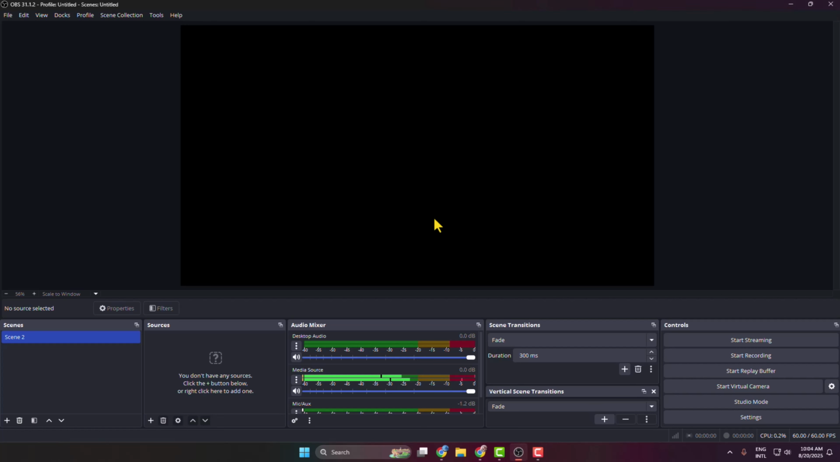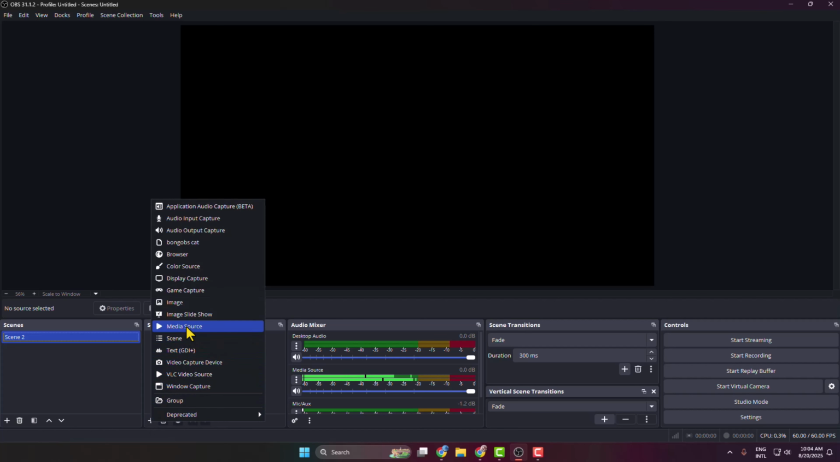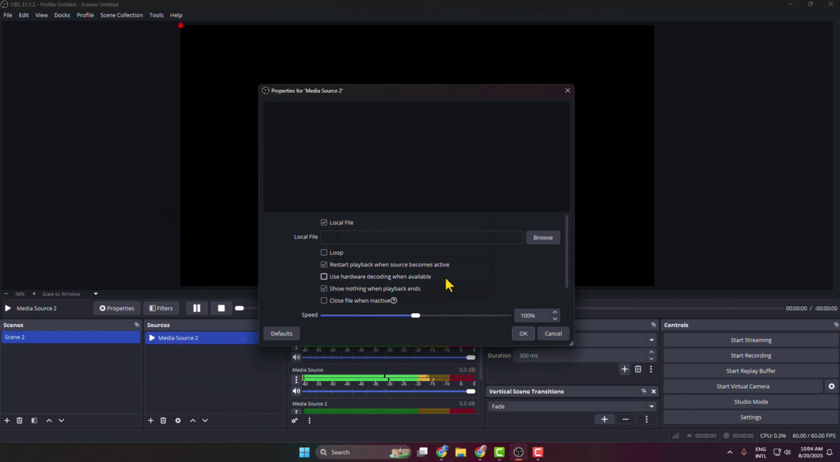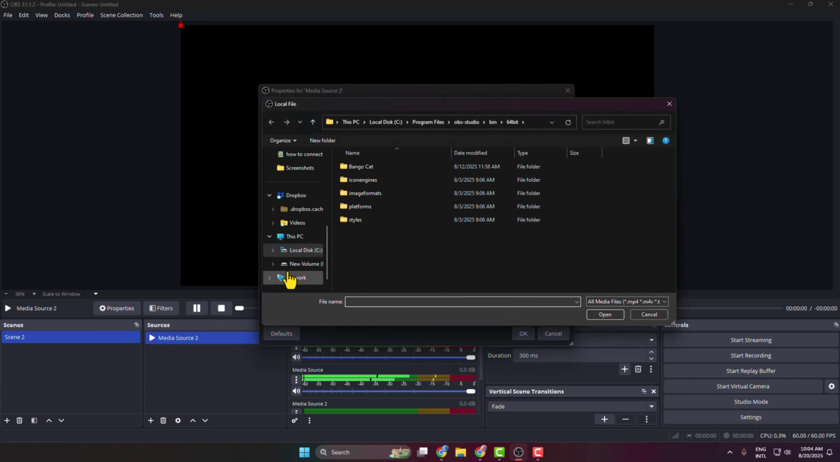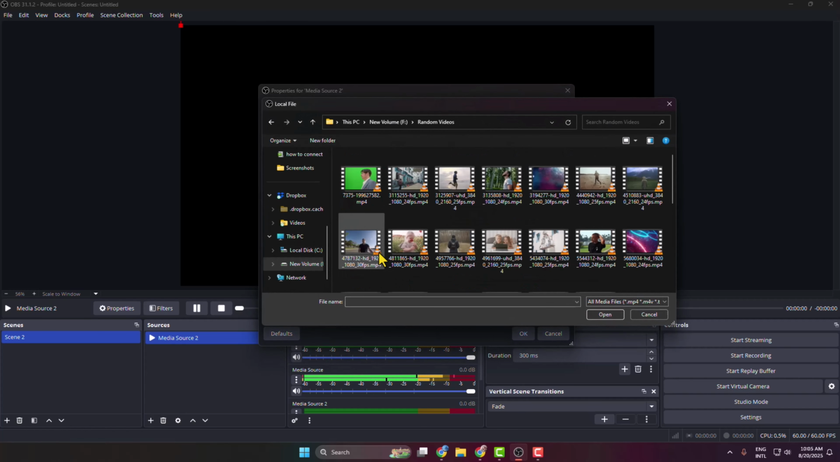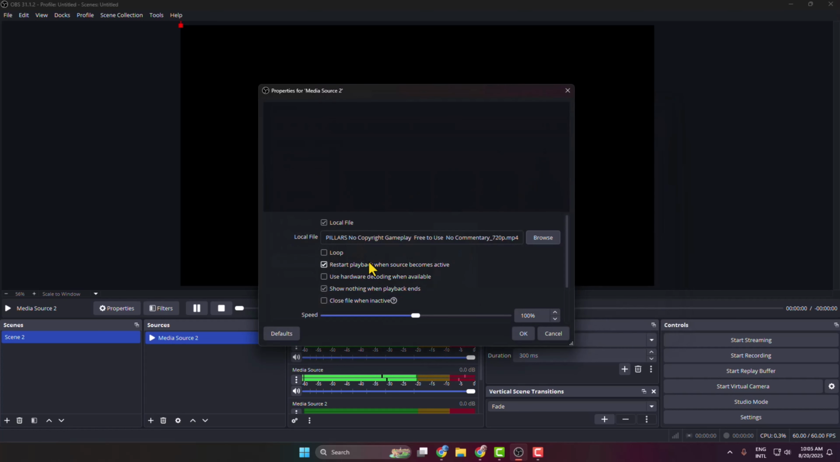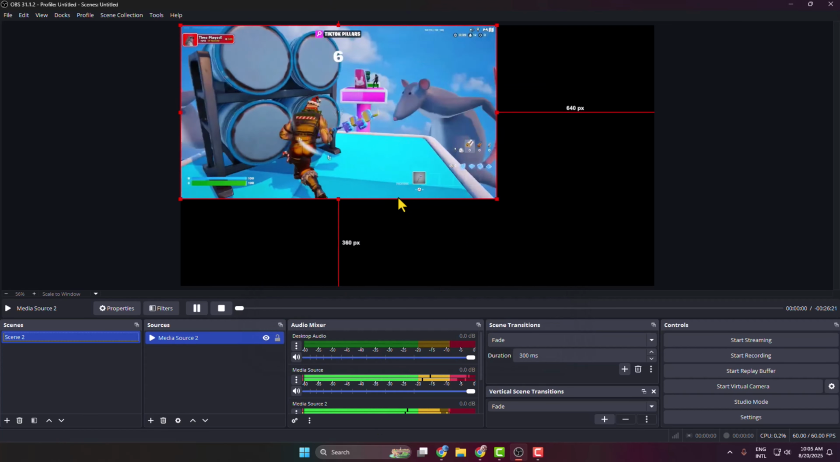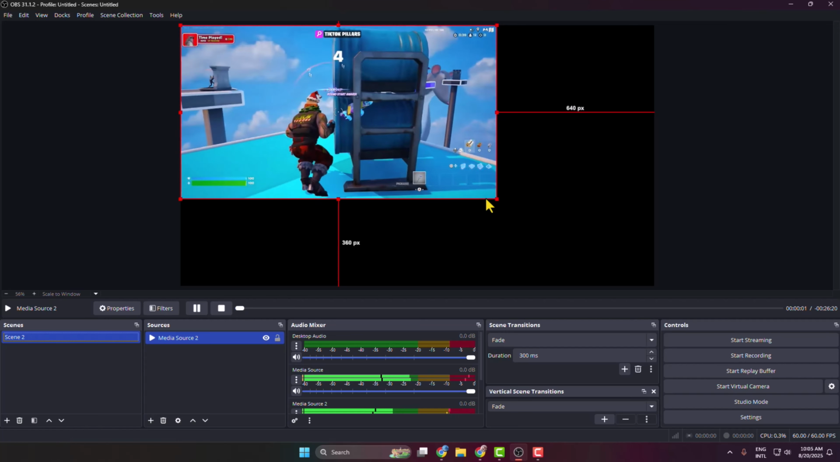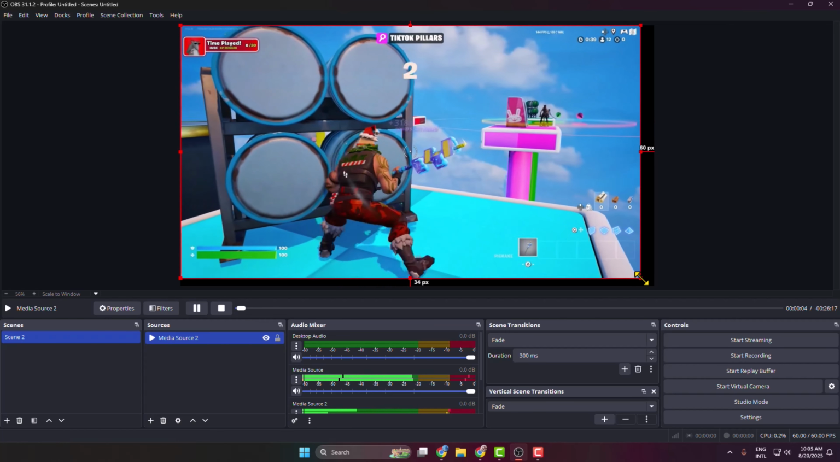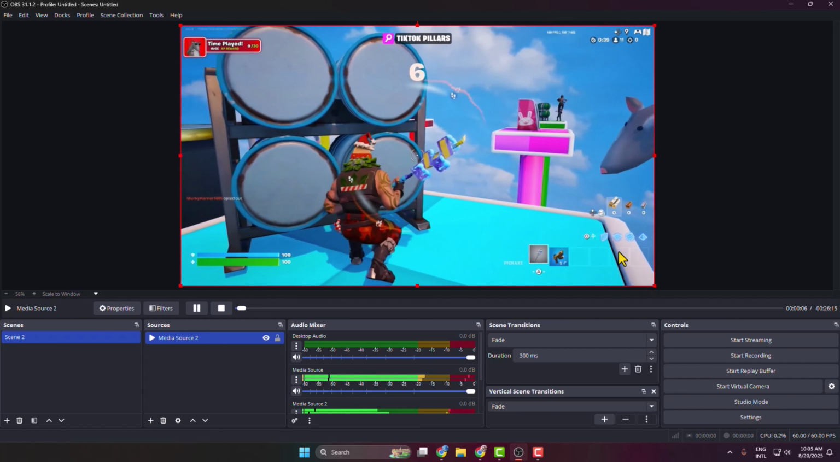So first of all, go to your OBS Studio, select a scene, and under Sources, click on this plus icon and select Media Source. Click on Browse, and now from your computer, go ahead and select the pre-recorded video or game. Once the video or game is added here, make sure to enable the loop option and click on OK. And here you can see the pre-recorded video successfully added. Now go ahead and resize your pre-recorded video just like this.